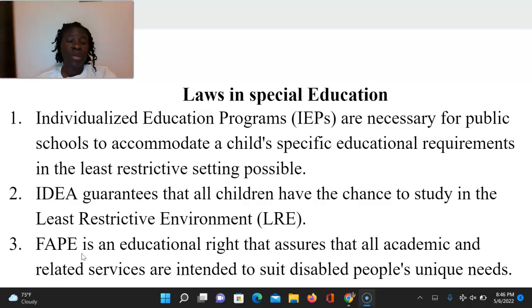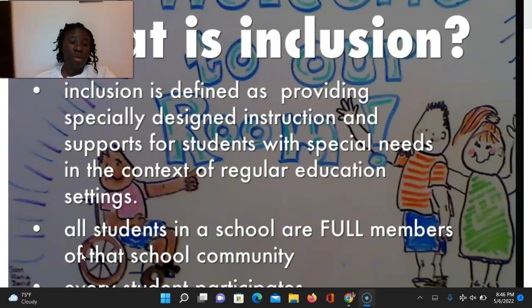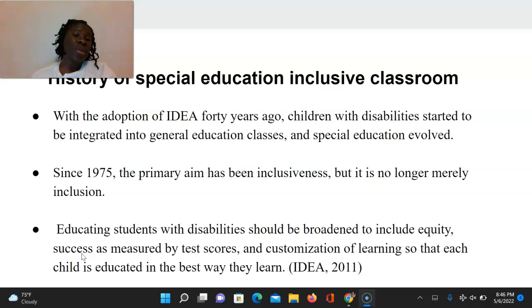Now, as it relates to the history, with the adoption of IDEA 40 years ago, children with disabilities started to be integrated into general education classes, and special education evolved. Since 1975, the primary aim has been inclusiveness, but it is no longer merely inclusion. Educating students with disabilities should be broadened to include equity, success as measured by test scores, and customization of learning so that each child is educated in the best way they learn.